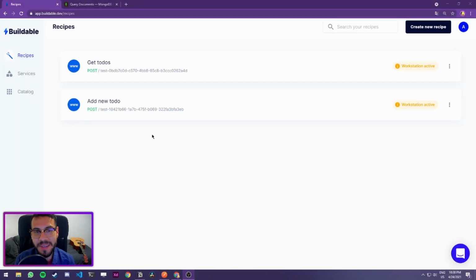All right, welcome back. So we've already taken a look at what services are and what you can do with them to store information. But there's another thing that I want to cover, which is one of the best features that I've found in Buildable. And it's the fact that you might end up repeating a lot of the work, right?